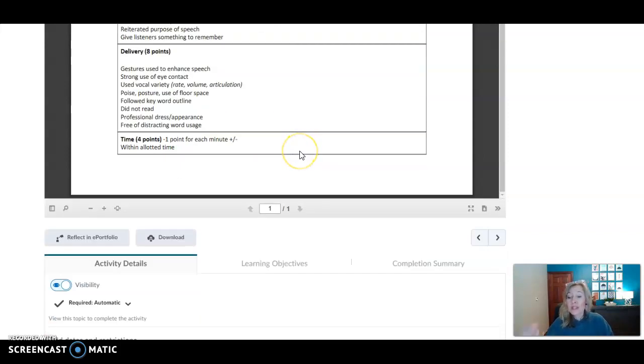Now moving down the rubric, we see delivery. This is worth 8 points. Again, this is important, but that the webcam is on you. Gestures used to enhance speech. Just as I'm talking to you now, when you can see my hands moving and my body movement, make sure to incorporate gestures. They add enhancement, they clarify, and they create energy.